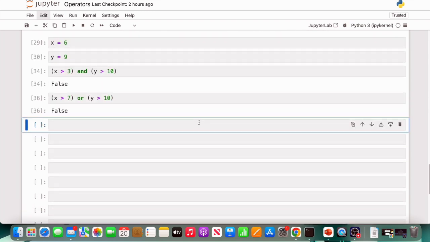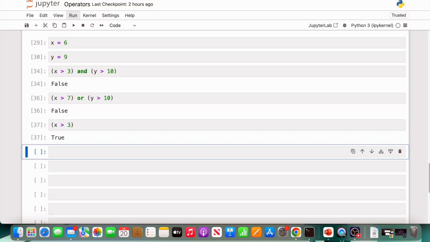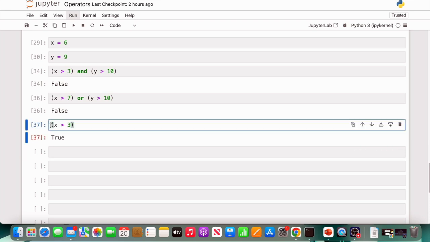What not says is, say you have x greater than 3. Is it a right statement or wrong statement? X greater than 3, we know x is 6, so 6 greater than 3, so this is a true statement, right? Now if we run it, it will be true. But if you use the not logical operator here, then this true will change to false.